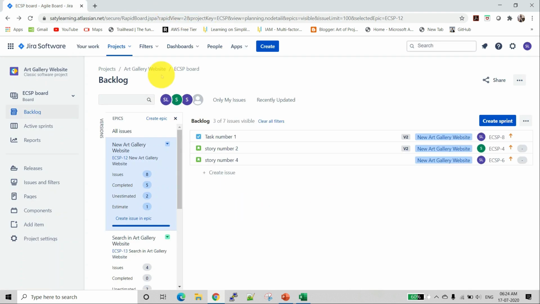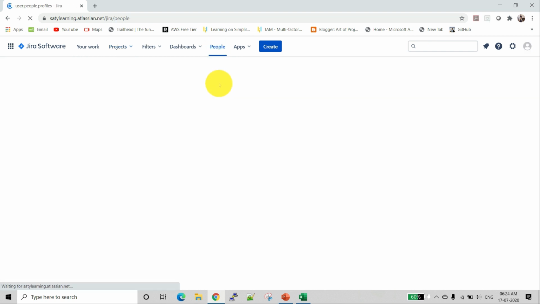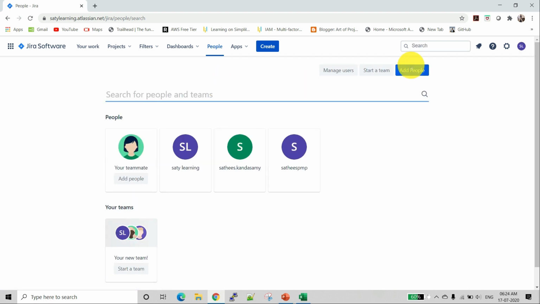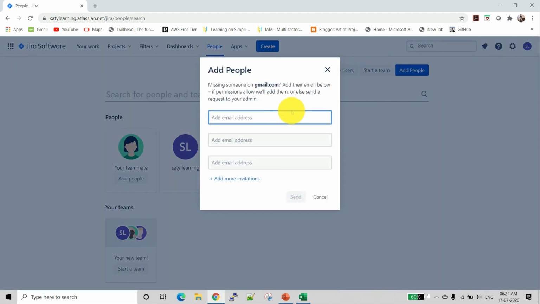So this is the project which I have created, JIRA account. So now let's see one by one. So first here we can go and we can add people. So we can add all our team members with their email ID. So add people. So here using email ID we can add multiple people.